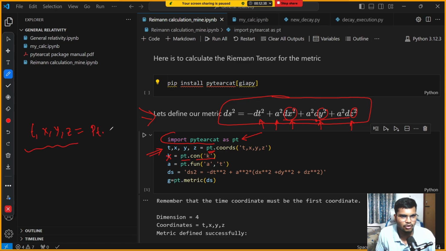So there is a function called pt dot coordinates, and I'm just going to define some kind of a string: t, x, y, and z. a is going to be a function of time. It's not going to be constant, right? So a is a function of time because, over here you can see that this is t. t is inbuilt: whatever you are going to do, they are going to take a derivative with respect to time.